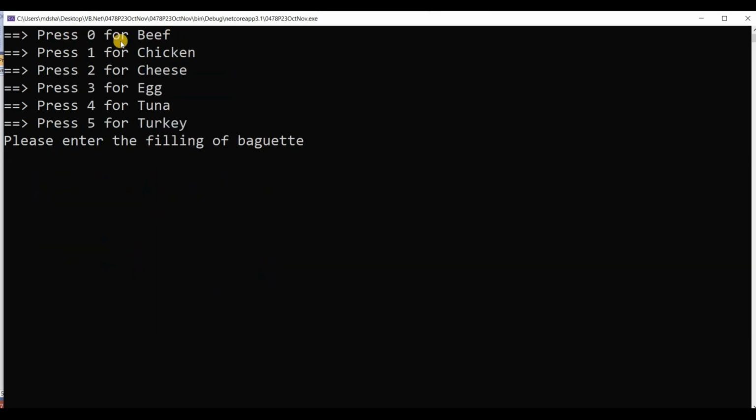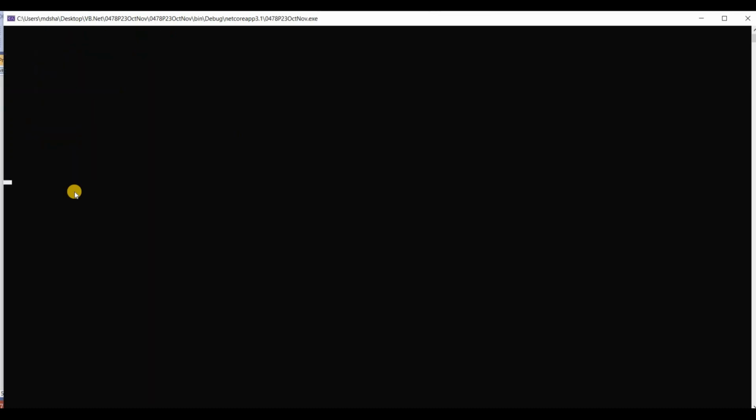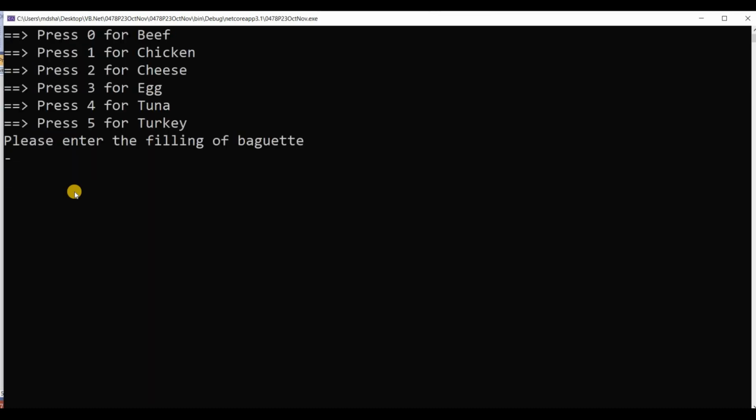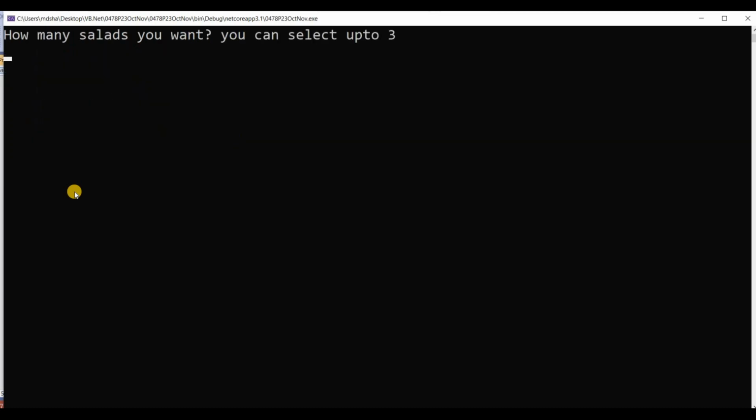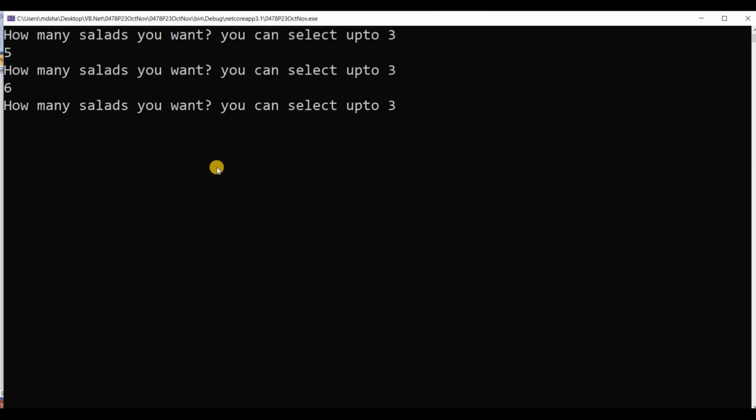Here press 0 for beef, 1 for chicken, 2 for cheese, and so on. If I enter 6, it will not be accepted. If I enter -2, it will not be accepted. Only valid choices are accepted. Number 2 is cheese. And how many salads do you want? You can select up to 3. If you enter 4 or 5, it will not be accepted. Only choices between 0 to 3 are accepted. I am entering 2.